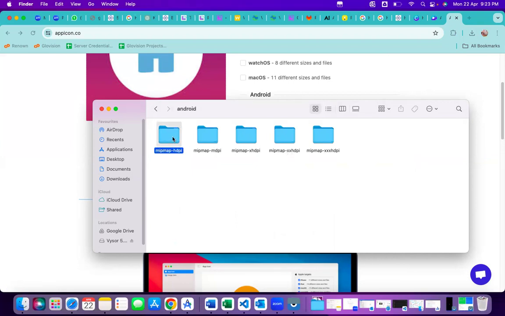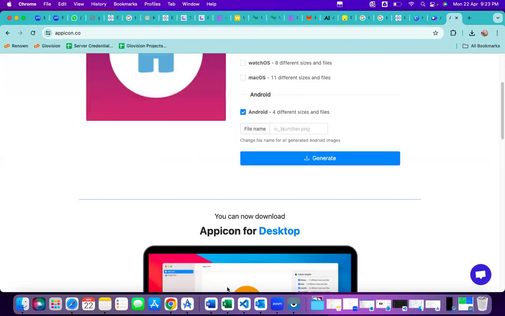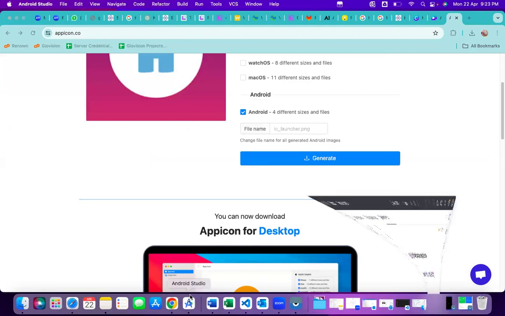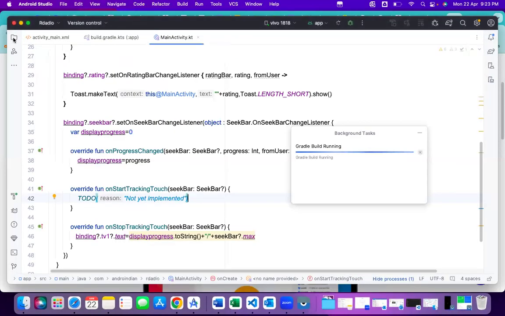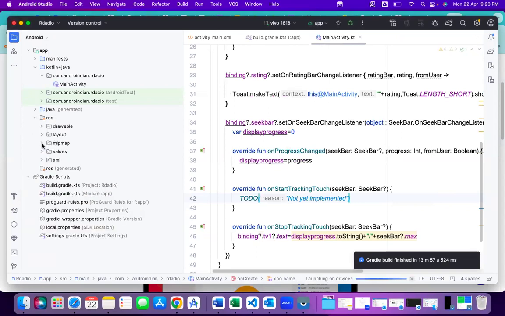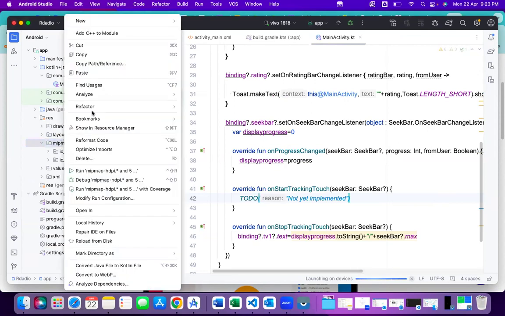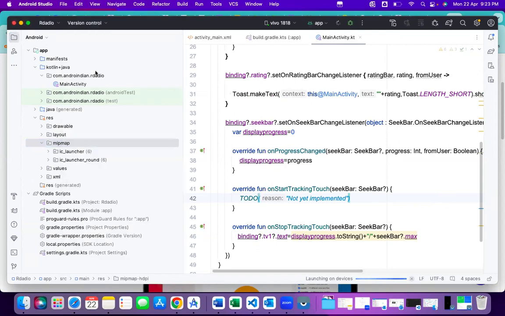First I'm taking this HDPI icon. I copied this icon and I'm going to the project. In our project, I'm supposed to paste that image in the resources, in the bitmap folder. So here I'm right clicking and pasting that image.